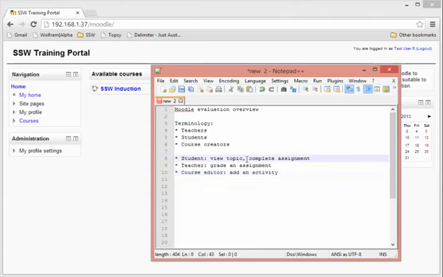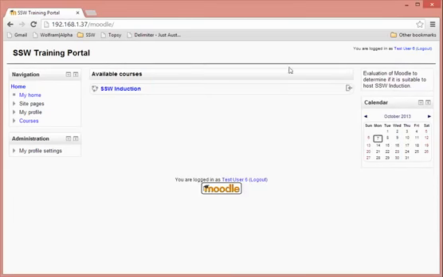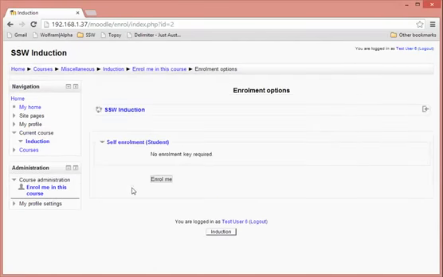So starting with the student, if I flick over to Chrome here, top right hand corner I've got test user 6, which is who I'm logged in as, and I have my SSW Induction course available. So I'll click on that, and nothing. I'm not enrolled in this course yet, so because I've turned on self-enrollment, I can enroll myself straight away. So I'll click on Enroll Me.